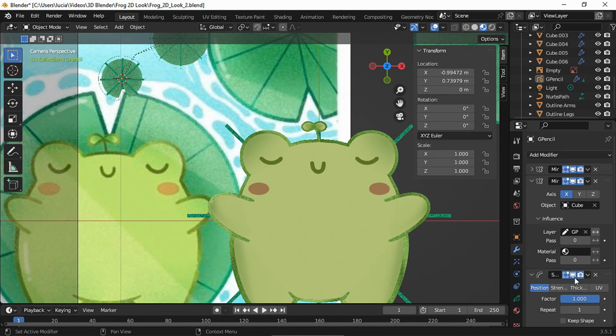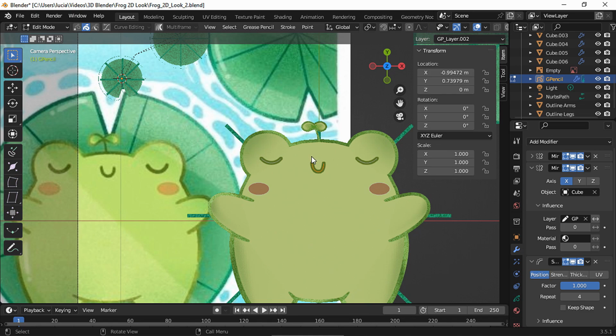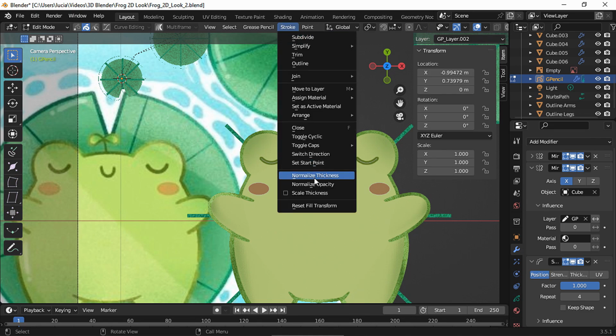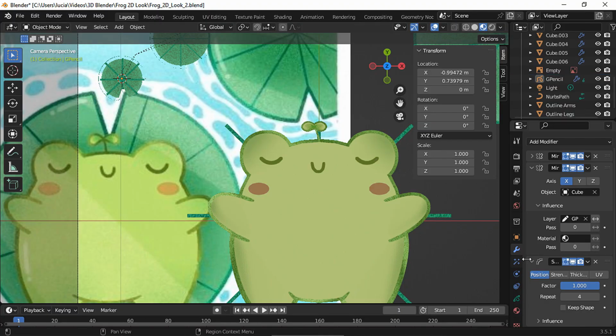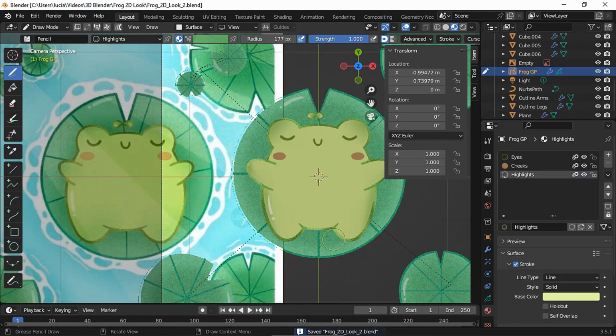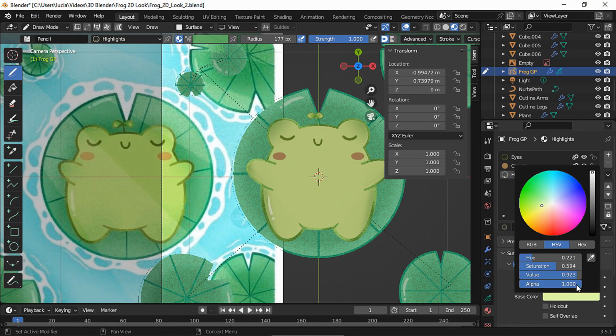After spending some time with that, I also added a smooth modifier to make the lines a bit more fluid. I thought the mouth needed to be a bit thinner, but instead of drawing it again, I used the normalize thickness tool. Then I drew this highlight using the draw tool. As you can see, each face stroke was drawn in a different layer, and for the frog highlight, I lowered the material's alpha value to match the look of the illustration.